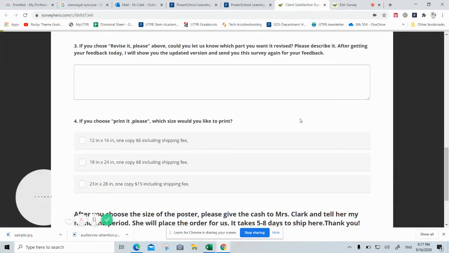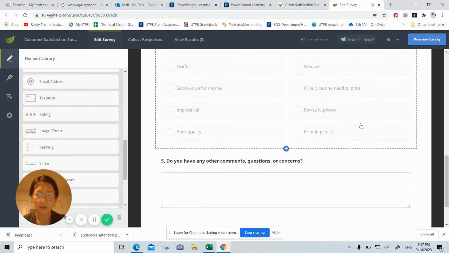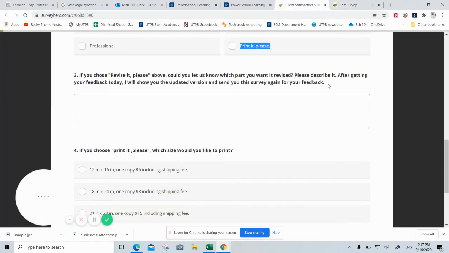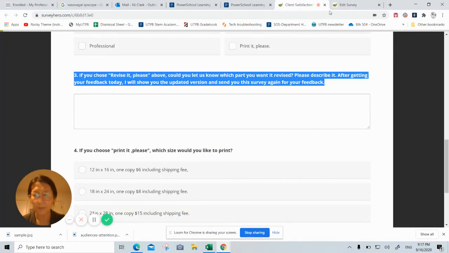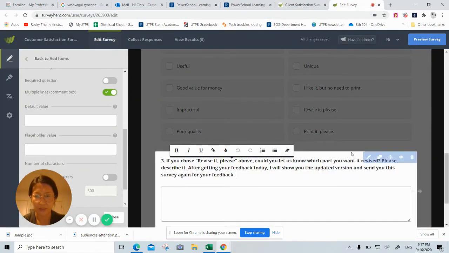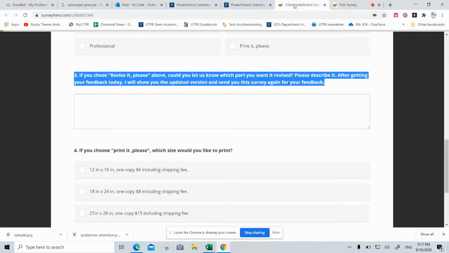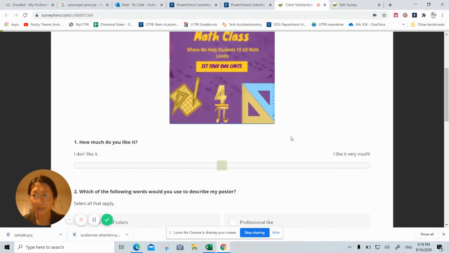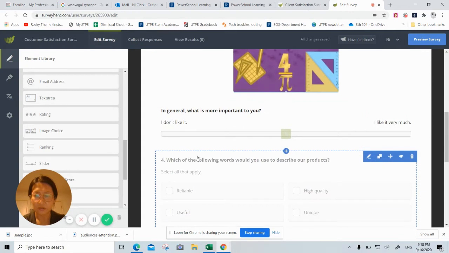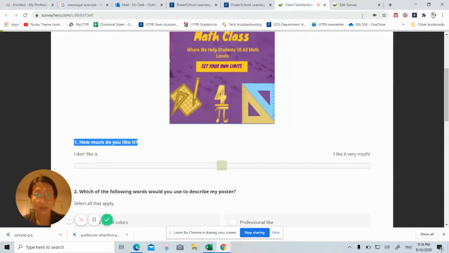Let's see next. What is that? Next is if you revise it, please. If you choose to revise it, let's see. Oh, I didn't say that, huh? So I'm going to do the same. I'm going to copy and I am going to paste here. Okay, so far, let's see. Let's number how many items I did. Now, first one is how much you like it. Oh, see, I didn't even copy this. I'm going to copy.